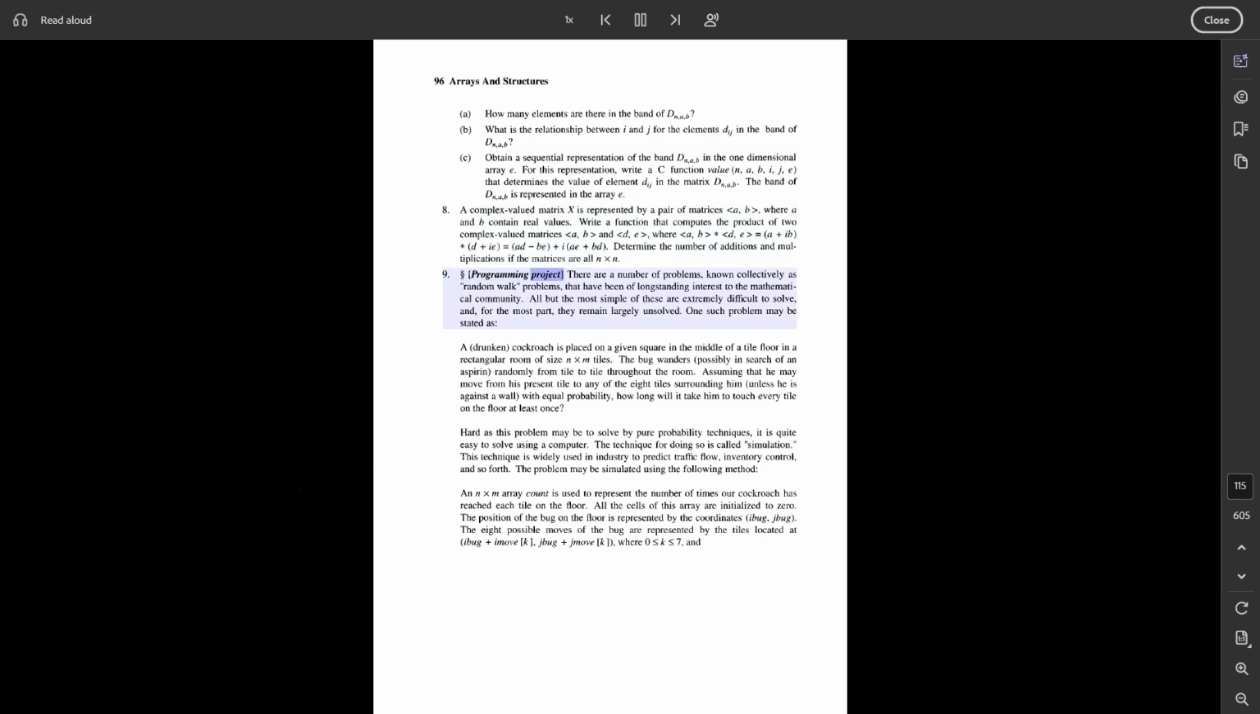9. Section programming project. There are a number of problems, known collectively as random walk problems, that have been of long-standing interest to the mathematical community. All but the most simple of these are extremely difficult to solve, and for the most part, they remain largely unsolved. One such problem may be stated as: A drunken cockroach is placed on a given square in the middle of a tile floor in a rectangular room of size n x m tiles. The bug wanders, possibly in search of an aspirin, randomly from tile to tile throughout the room.